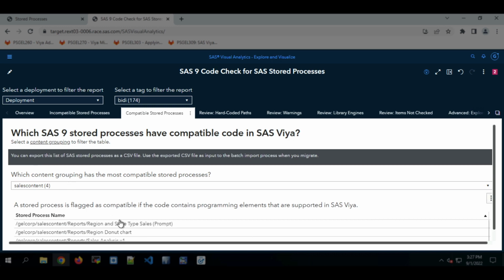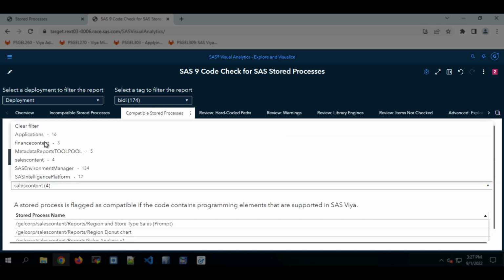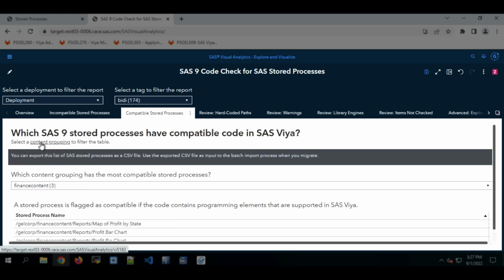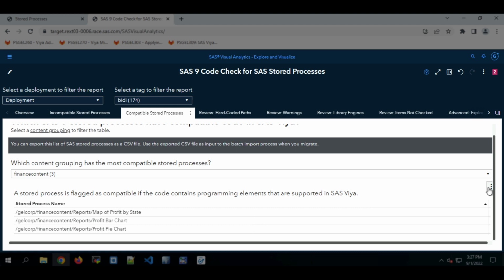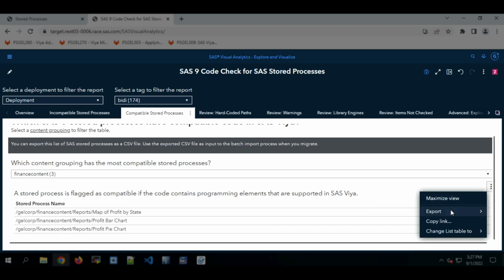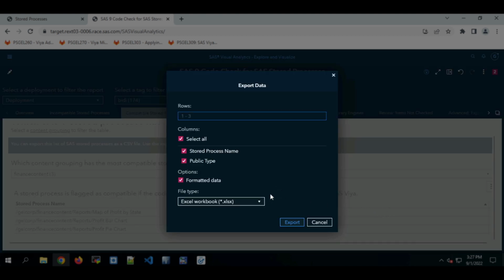I'm going to focus on stored processes in a particular area. We're going to look at stored processes under the finance content area. You can see I have 3 stored processes listed there. And you see our profit bar chart that we were focusing on. And the 3 of them are compatible, ready to be migrated.